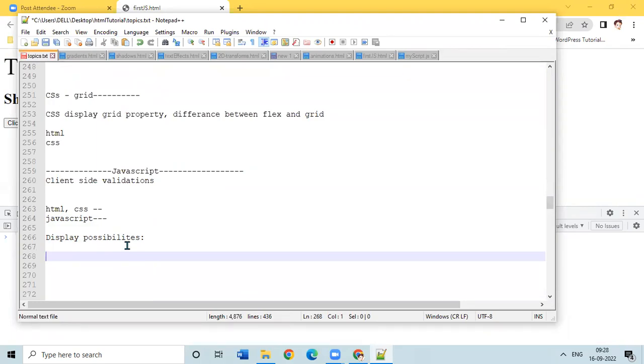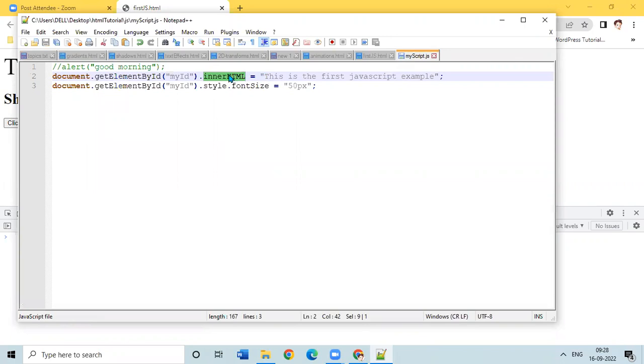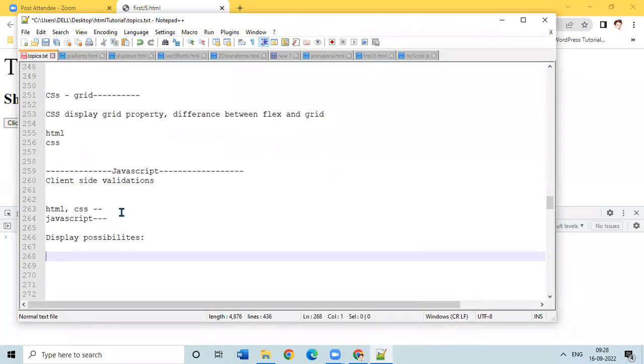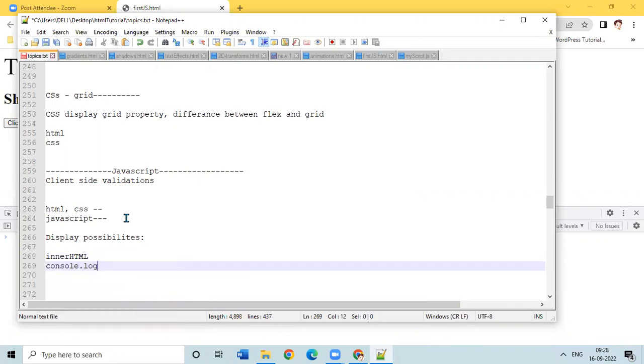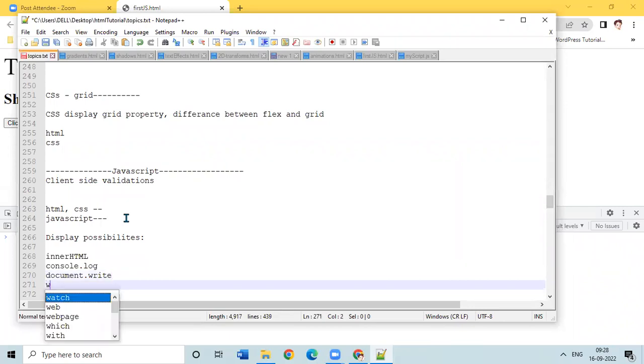So if you want to display some data in the browser, we can have different ways. Two of the ways we already showed you: innerHTML, this is one way, or alert, so that the browser will be showing that. We have another way also. We already did innerHTML. Console.log also we already did, and we have another two as well, document.write and window.alert. So we already learned about this.